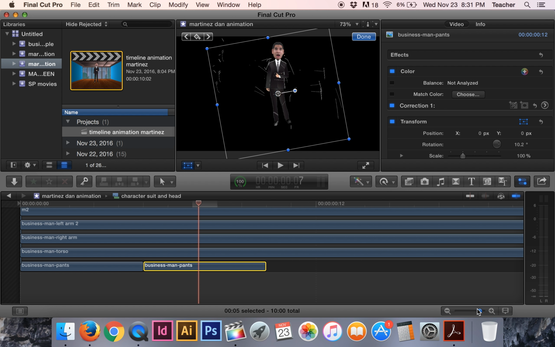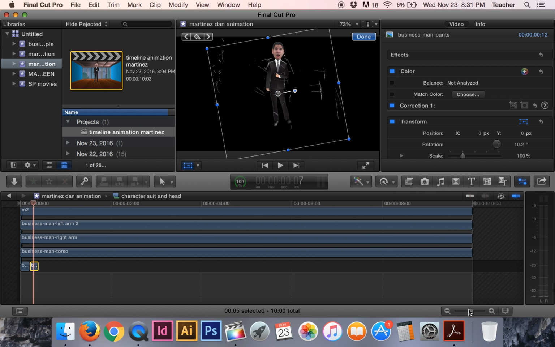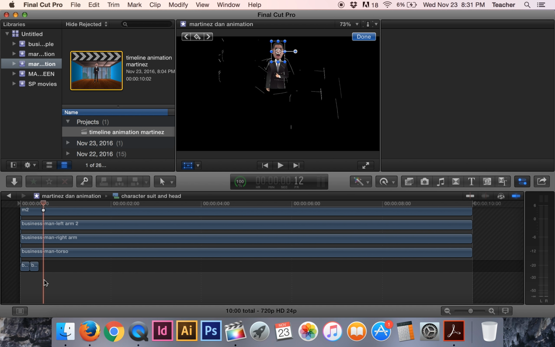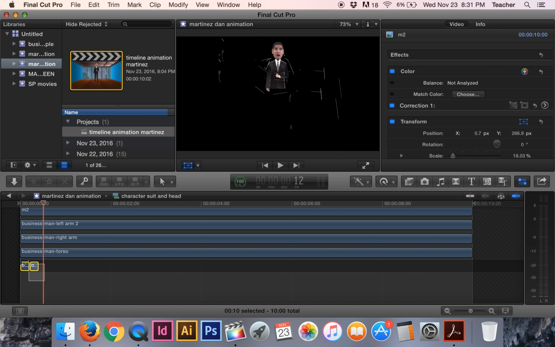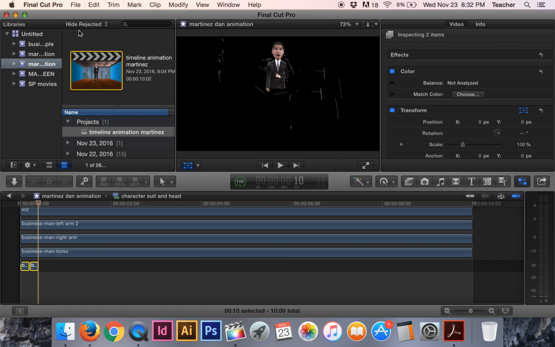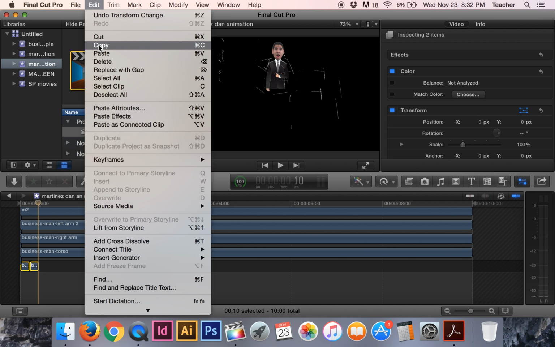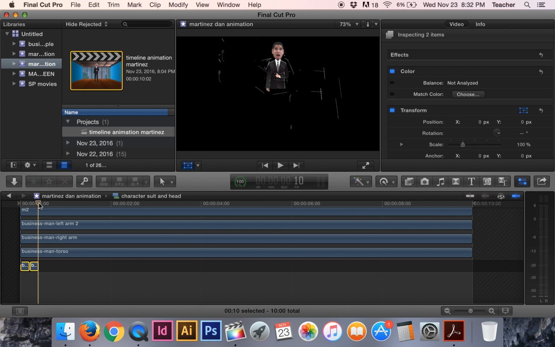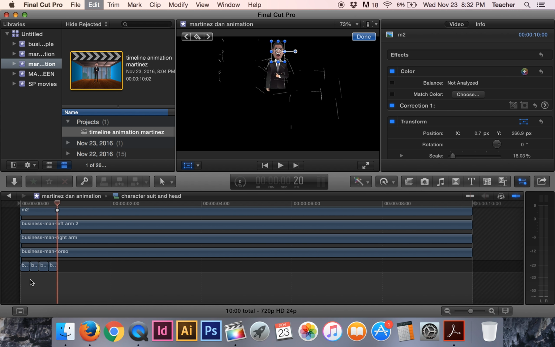Let me make this timeline a little bit smaller again so that I can see the whole thing. What I want to do now is select both of those clips. So I'm going to make a little rectangle and grab them both. And I want to copy one more time, with my Command C shortcut on my keyboard, or I can go over to Edit and Copy. Now with the timeline right at the end of both of those clips, I'm going to paste those clips right next to each other.